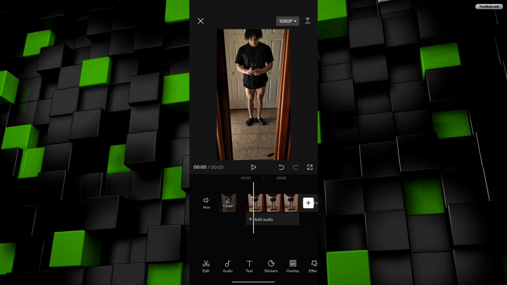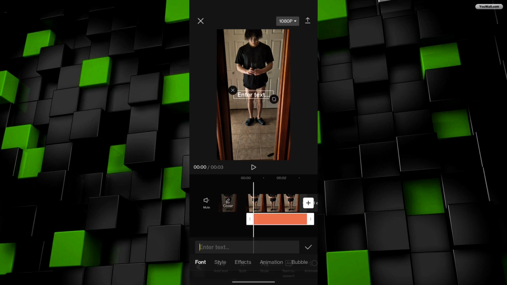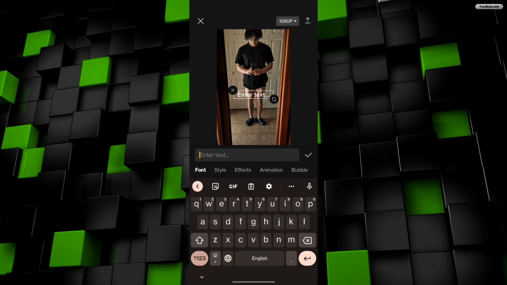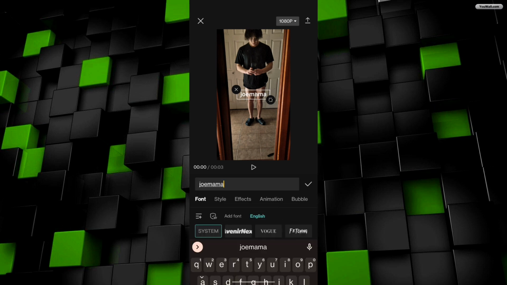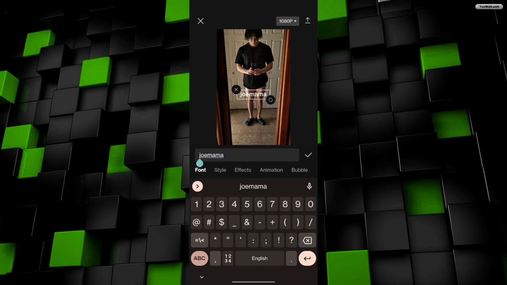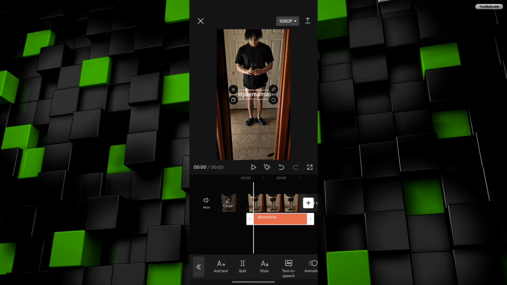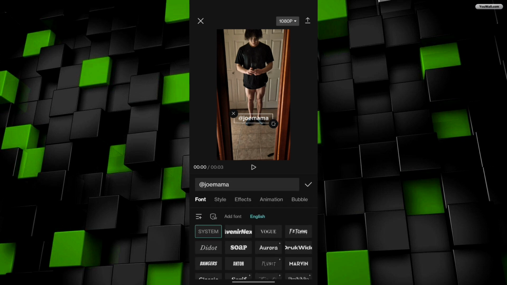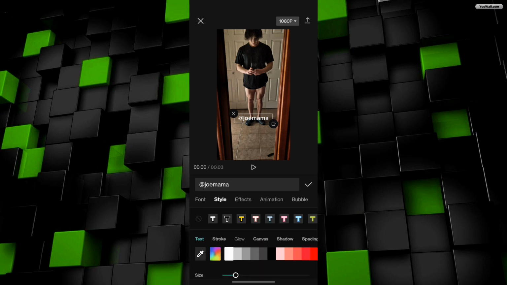What you want to do is go ahead and click on text, add text, and then add your watermark. So you can make it whatever you want. So I'm just going to say like Joe Mama as my watermark. Maybe you want to include an @ symbol for your watermark. And then now you can place it anywhere. You can also make your watermark smaller or bigger depending on your personal preference. You can also go ahead and change the font, change the coloring, all that good stuff.